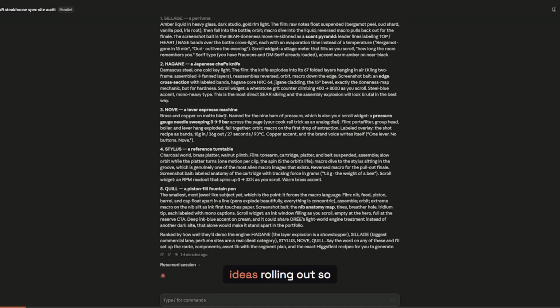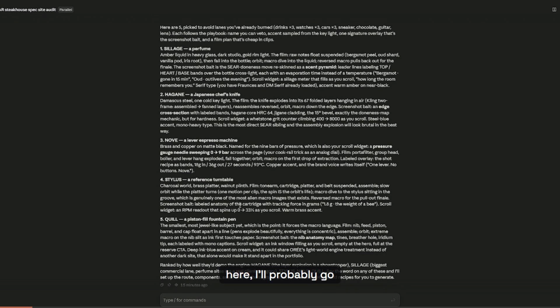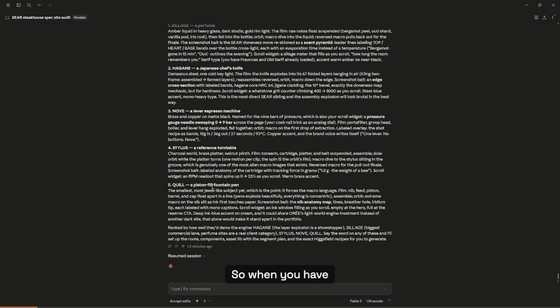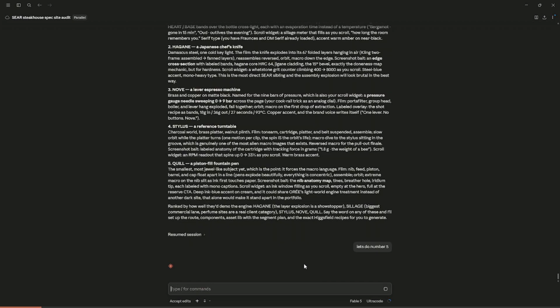I'm trying to get ideas rolling out so I can see what really fits, and if anything stands out to me, I'll just end up using that. So based upon these here, I'll probably go with Quill down here, number 5, a piston fill fountain pen. So when you have this filled out, you say, let's do number 5.